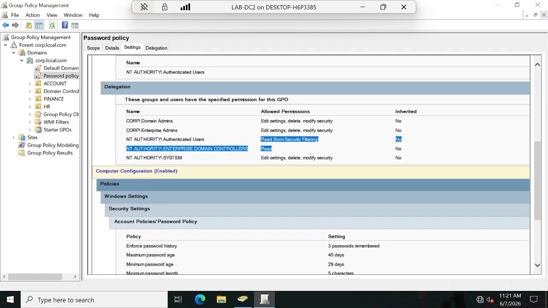So if you want to delegate, if you want to give group policy permissions to any group policy admins, what you can do is provide permissions for them. Like edit settings, you have to provide.